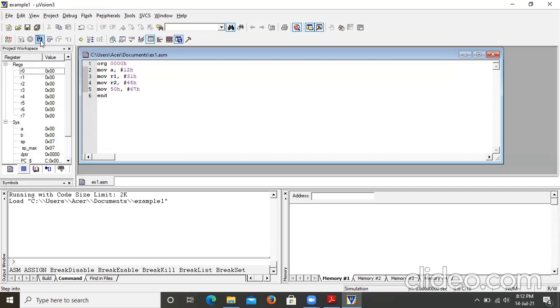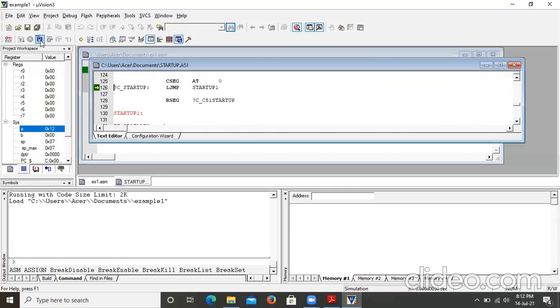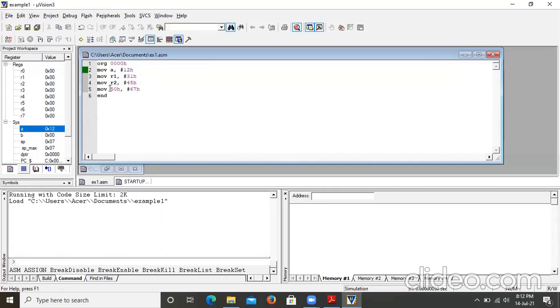For that, click on the option here, step into. It will step into the code and execute each line one by one. Then press on this. We can observe the green line on the second instruction, MOV A, #12h. What does it mean? The value 12 is to be moved into register A. So observe here, register A is loaded with the value 12. Fine. The first instruction is executed.